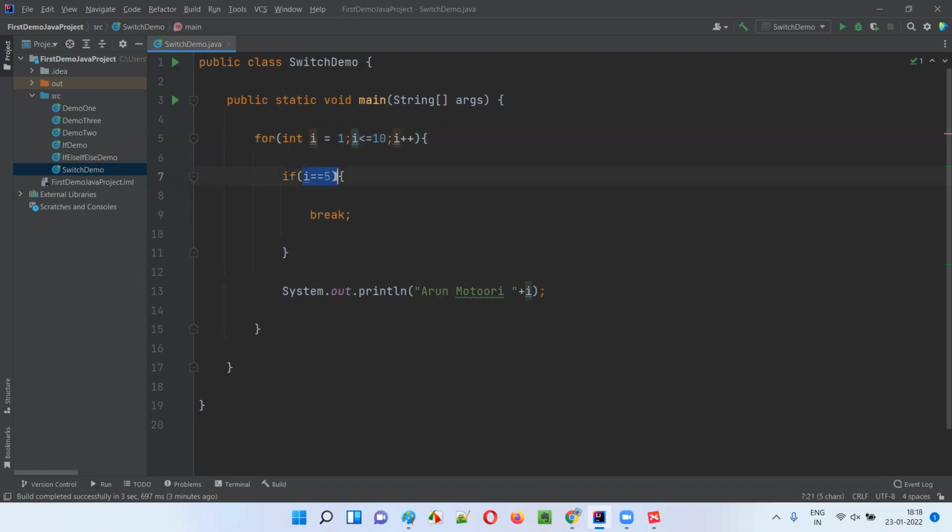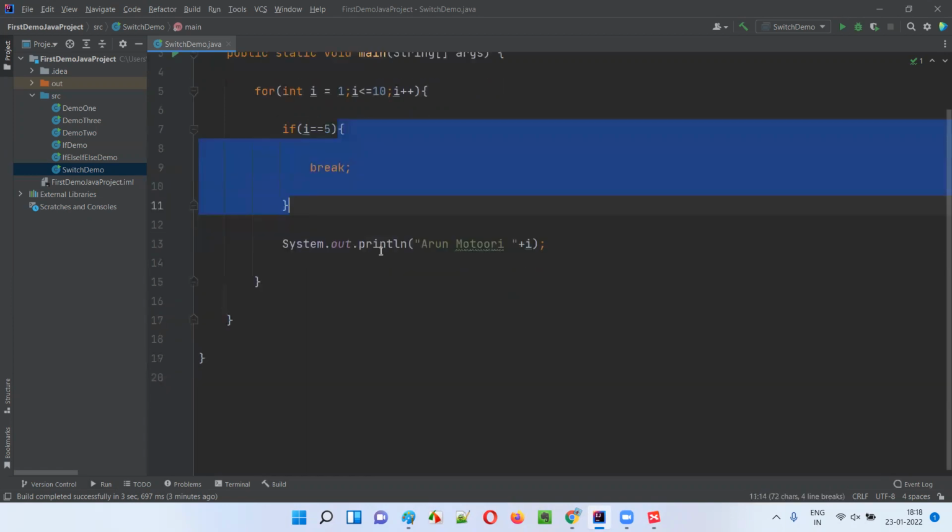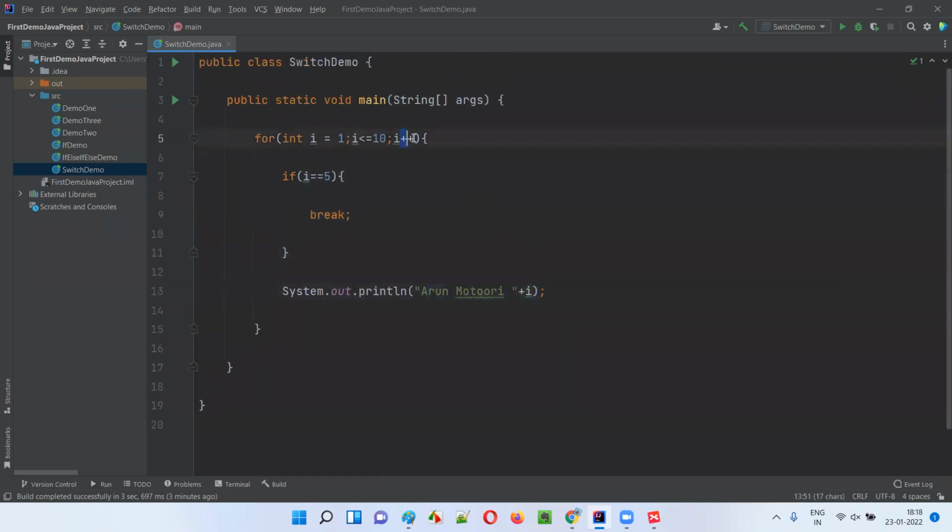Here the inner condition is false. 2 is equal to 5 is false, so again this block will be skipped. Now Arun motor 2 will be printed. Then i will become 3. The condition is true, the inner condition is false, Arun motor 3 will be printed. i will become 4. 4 less than or equal to 10 is true. This condition is still false, so the break statement will not be executed and Arun motor 4 will be printed. i plus plus, i will become 5. 5 less than or equal to 10 is true.